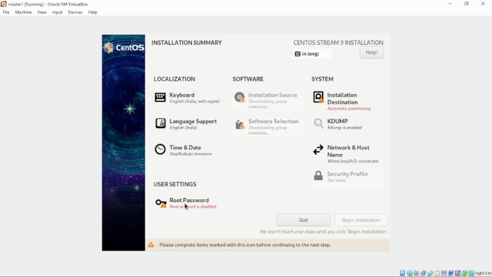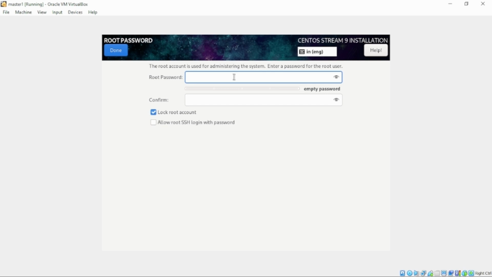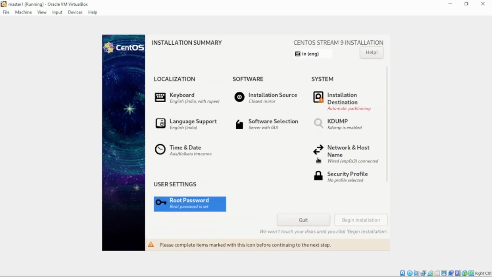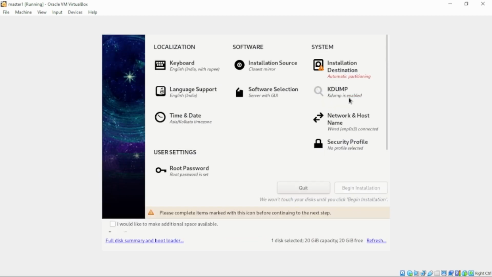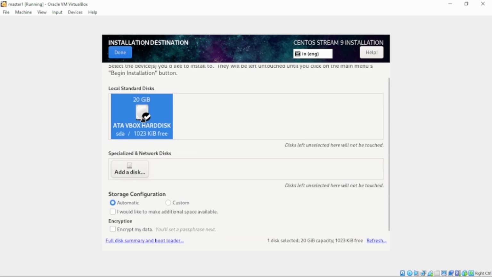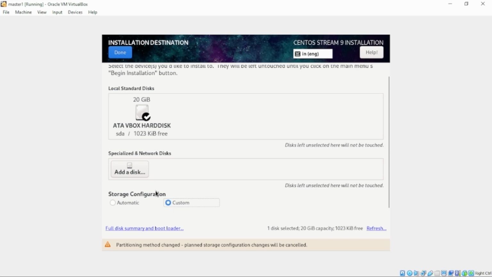Now I need to set the password here. Here I'm selecting Red Hat normal, Red Hat simple. So here I click allow root SSH login with password, and if I click here done and then done anyway. Now the installation destination, 20 GB. You need to click here on the check box. You need to check this and then custom and then done.